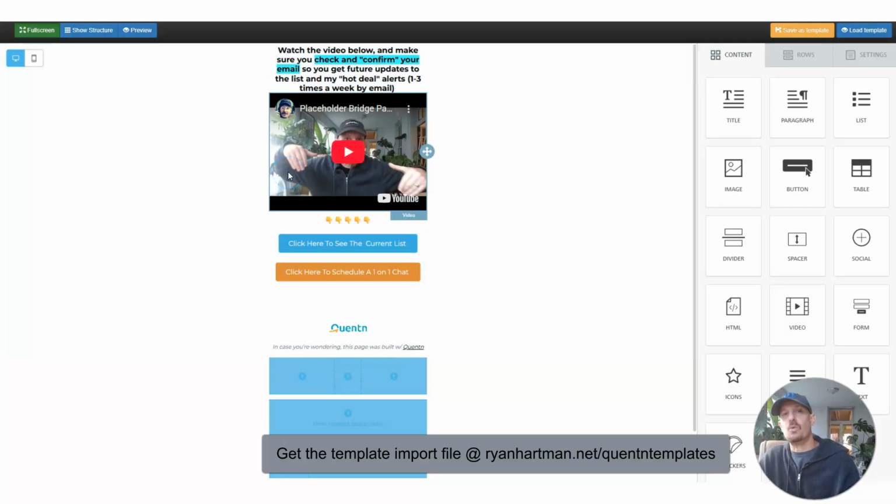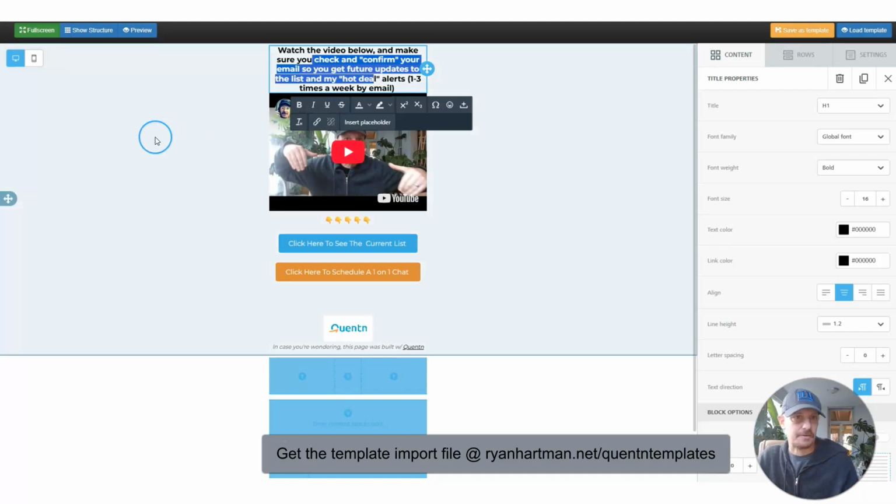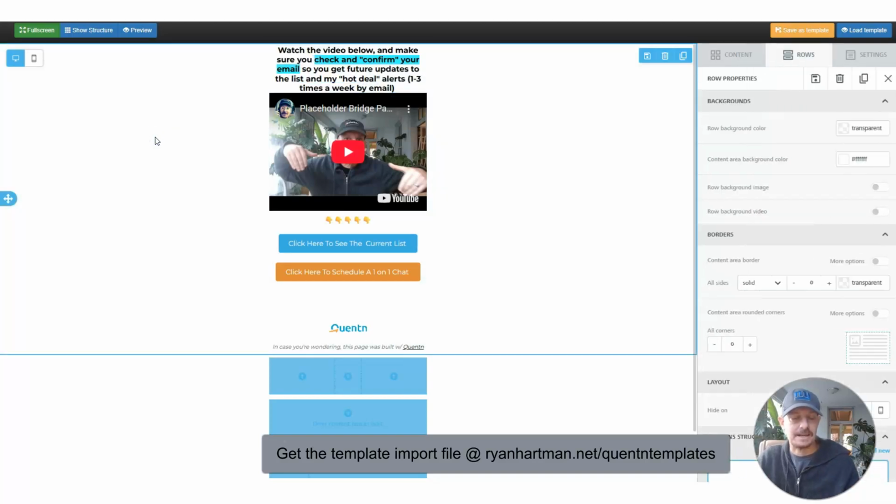In this case, we're using Quentin. Quentin does have a double opt-in system. I like it because the people who land on your list are the people who really want to get this information, but you do want to make sure people know they need to go and confirm their email to make sure they get the further updates, in this case, the cash flowing income properties.